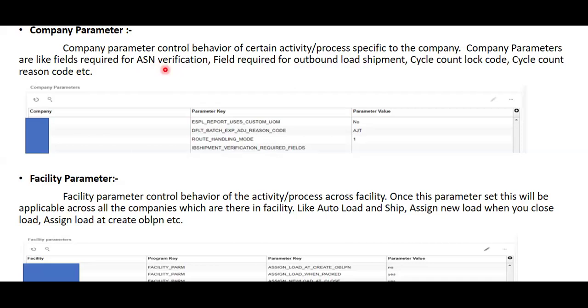See, ASN verification is once you complete your receiving. If there are any discrepancies, or if you received extra or plus-minus quantity, then after receiving you need to confirm that you have received this much quantity. And that report or extract you need to share to the host system. So you need to freeze that ASN.